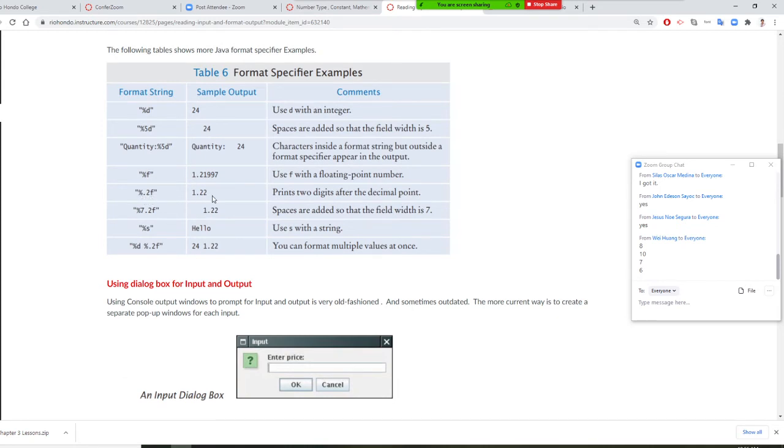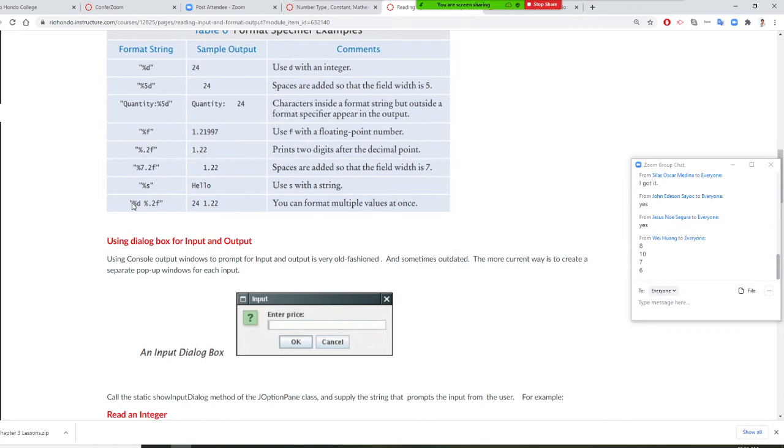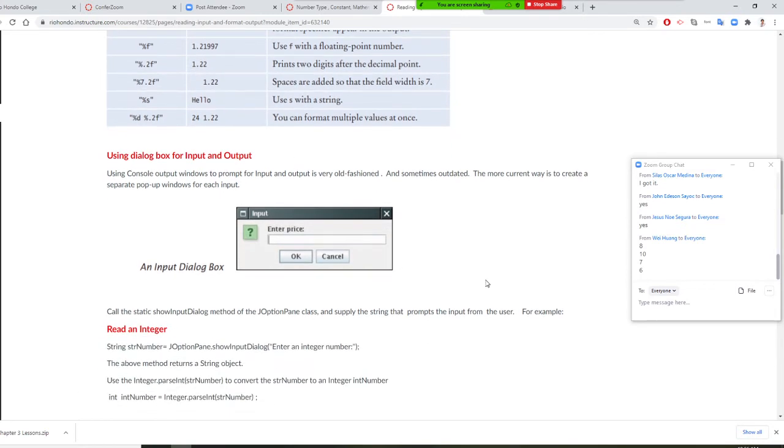Percentage dot f, 2 digits after the decimal point. 7.2, 7 spaces, and 7 spaces, so you have 3 spaces added to it. If that's a string, percentage s, and you can format multiple values. We already know that, the first one, the second one. The next one is more important and a little bit harder.